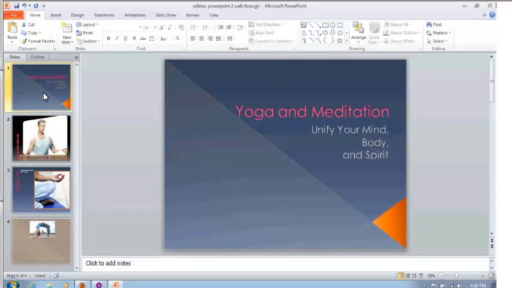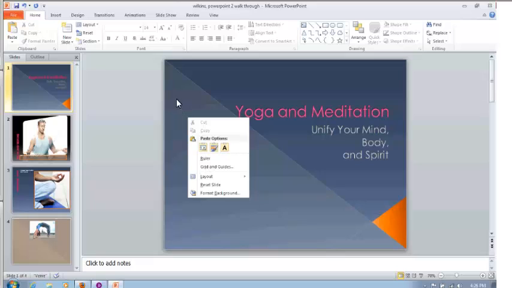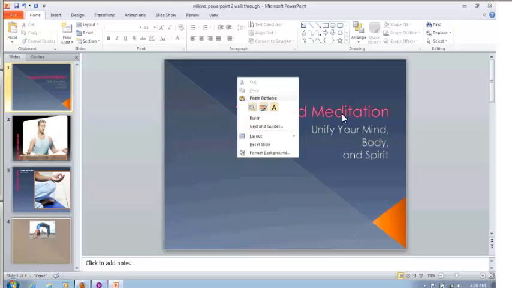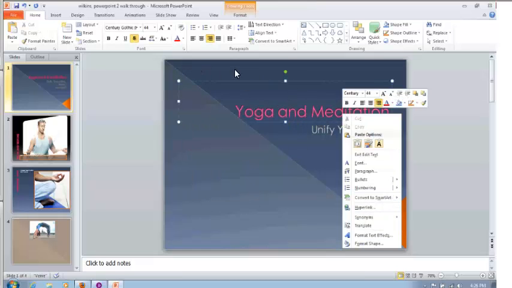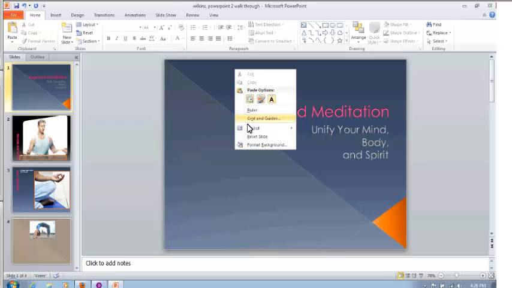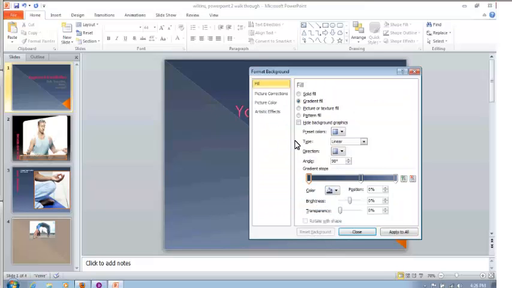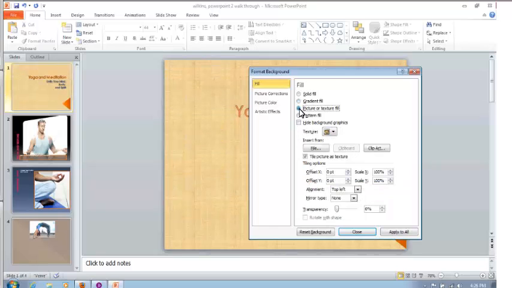Okay, now we're going to go up to slide number 1, and we're going to insert a picture as the background. So it's similar. We're going to right-click in the outside space. Don't right-click in the text boxes because it doesn't give you the same option. So somewhere on the outside, go to Format Background, and then do Picture or Texture.